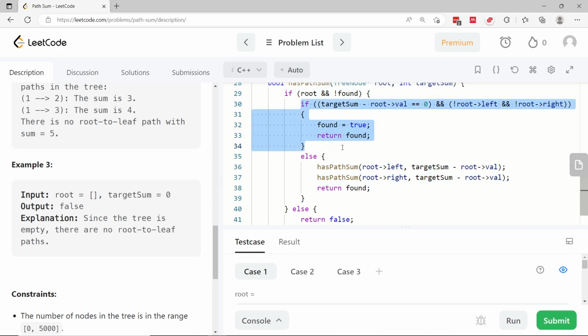So if I've not found my path yet, then I'm going to explore my tree using a DFS algorithm. So I'm going to pass the left child of my nodes, and then I'm going to pass the updated value of target sum. The updated value is target sum minus this node's value. And then I'm going to keep exploring on the right as well. And then I'm going to return found. So whatever that is, I'm going to return it. Otherwise, if I've not found any path yet, then this will be equal to return false.